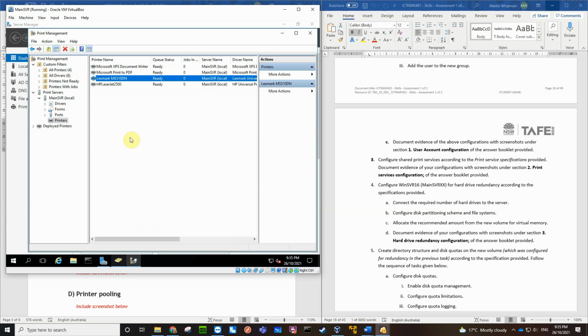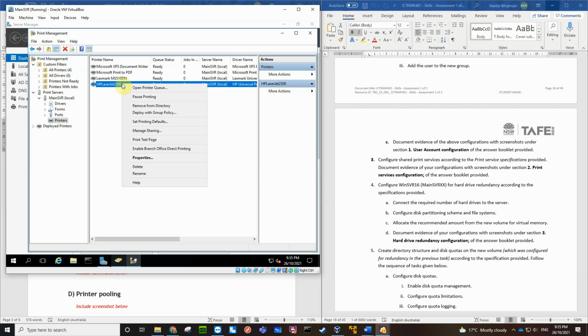Now, one of the other things, because we're using the print server, is that we can publish these things to Active Directory. So what I would do is I'd list it in the directory, and I'd list that one in the directory as well. So that's now published in Active Directory. We can also deploy access to this shared printer via a group policy to all of our clients. Okay, so we could do that as well.